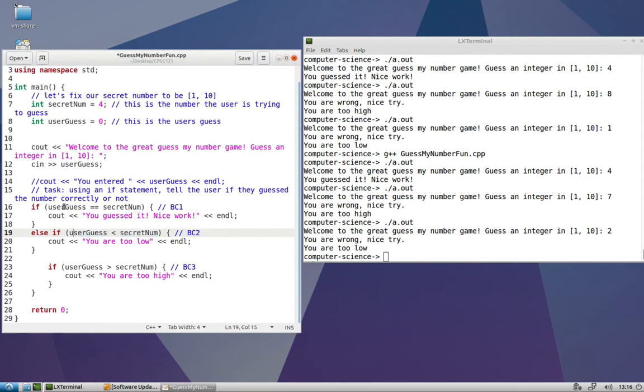Now let's say that the user guessed incorrectly. BC1 evaluates to false. Then the next Boolean condition in our multiple alternative, multiple alternative because we have different alternatives of execution other than just an if-else, the next condition in our multiple alternative if statement will be evaluated. So we'll come down to BC2. Let's say they did enter a lower number. Let's say they entered in 3. 3 is less than 4, so the body of this Boolean condition, this else if, will execute.